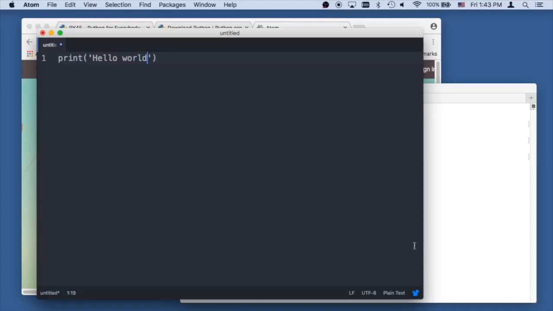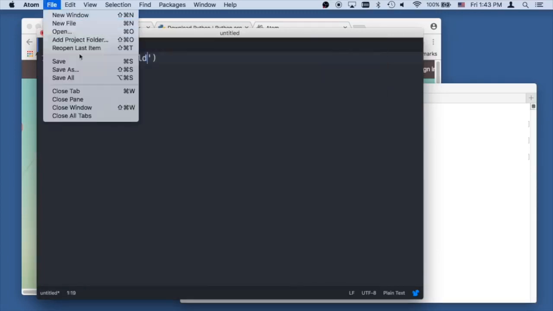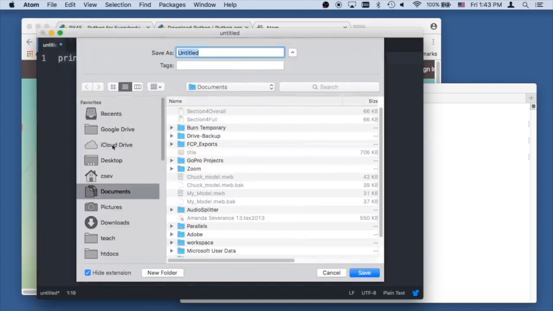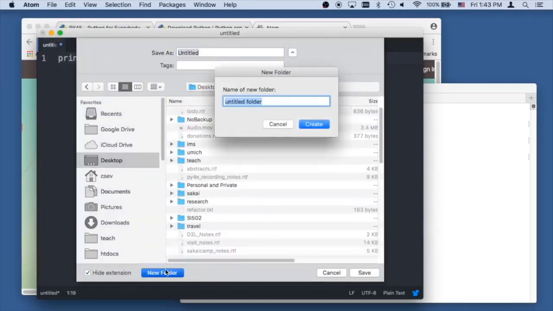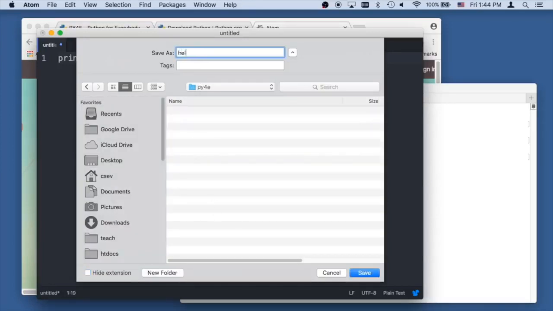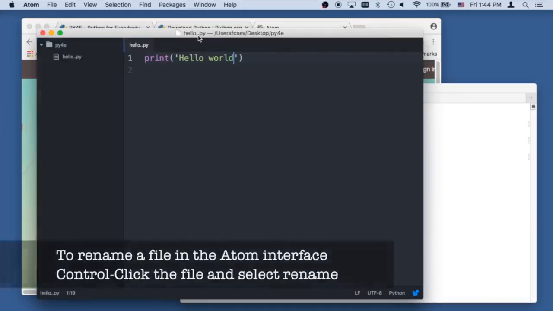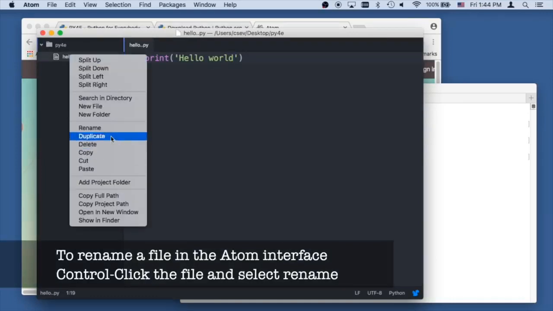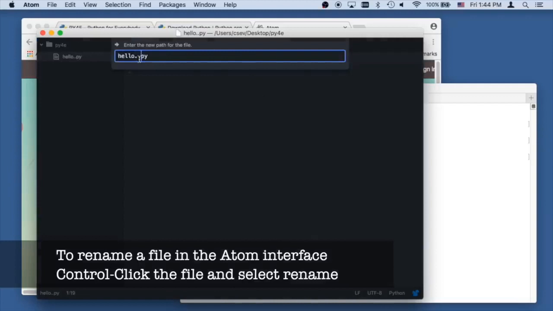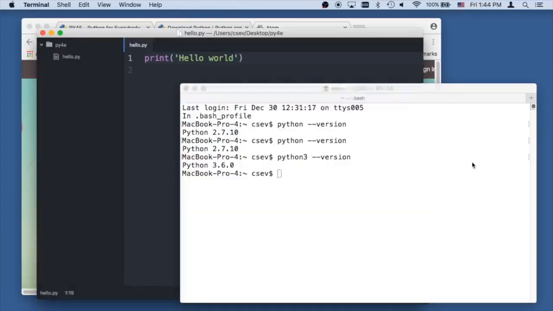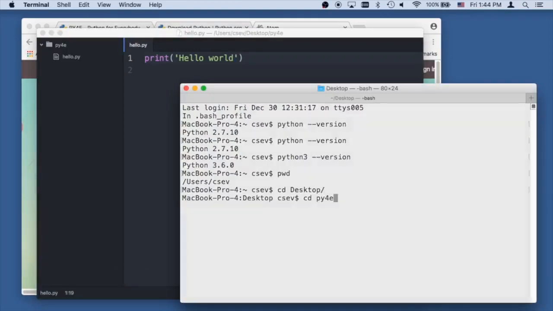Now you'll notice that it's not syntax highlighting yet, but I'm going to do a file, save, oopsie daisy, file, save as, and I'm going to go into my desktop and I'm going to make a folder called py4e. I'm just going to call this hello.py. Oh, crud. Got to rename it. I ended up with 2 dots. Hello.py. There we are. And so now I'm here, and I'm in my home folder. I can go in my desktop, and I can go into that new folder I made, Python for Everybody, and I can see the files.